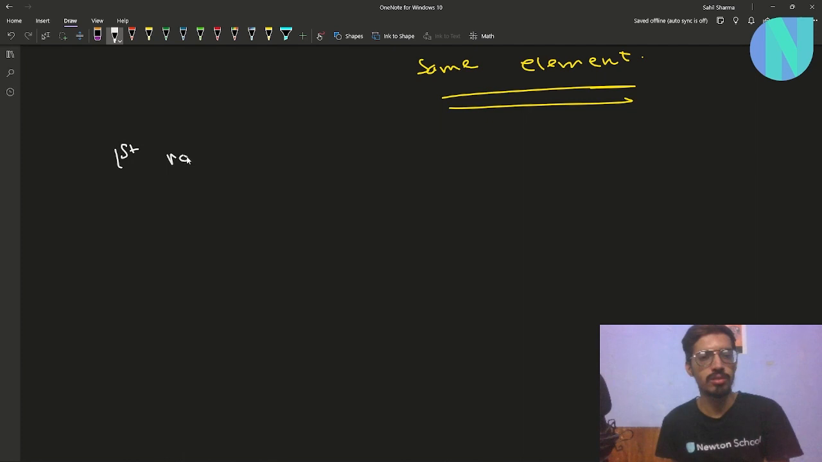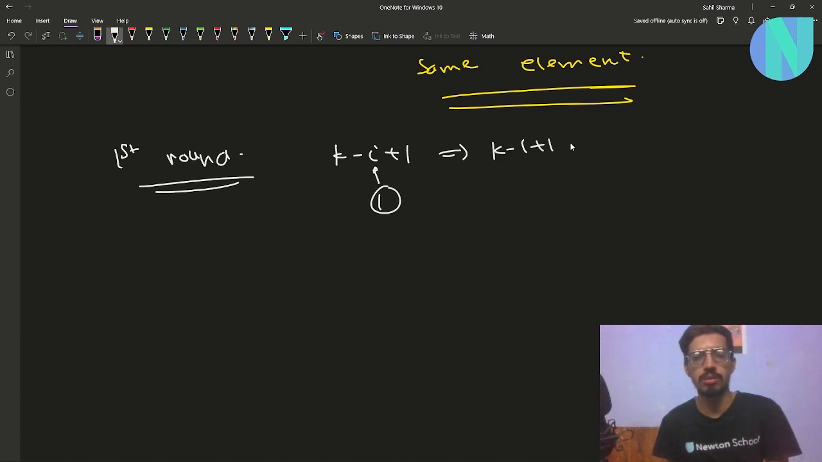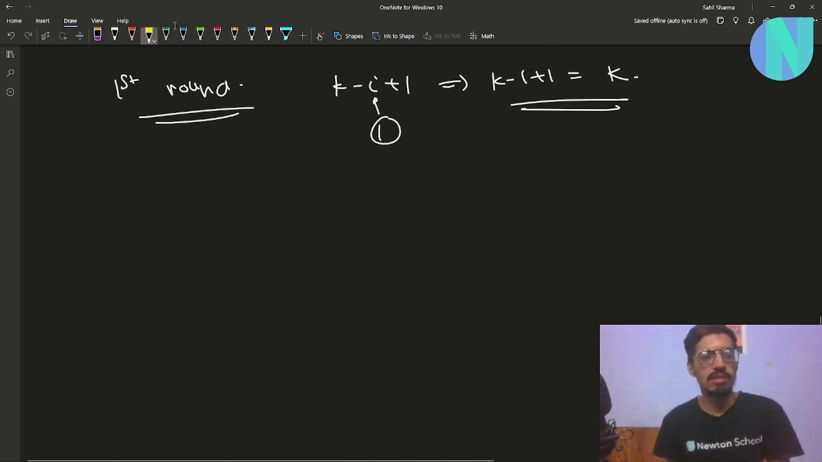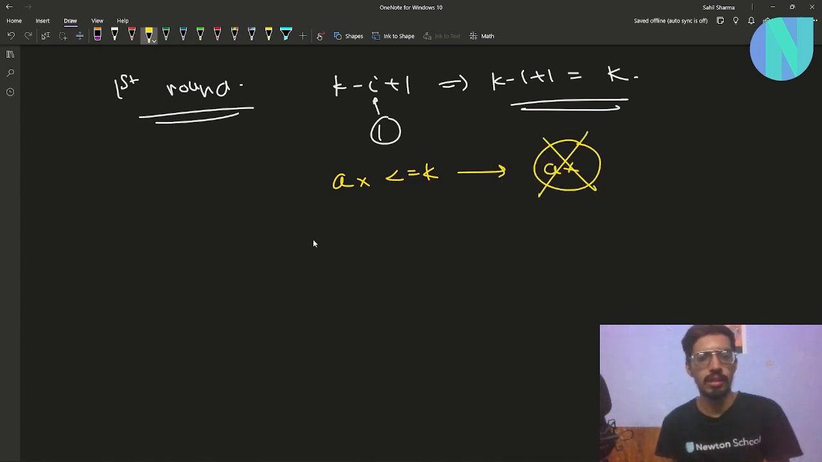Let's say we have the first round. The value of k minus i plus 1 in this round is how much? As the value of i is 1 here, k minus i plus 1 is k minus 1 plus 1, so this is equal to k itself. So first Alice will move. She will take some element ax which is less than or equal to k and remove ax. Second, Bob will play the move. He will take some element ay and add k to that element, right? So we will do ay equal to ay plus k.